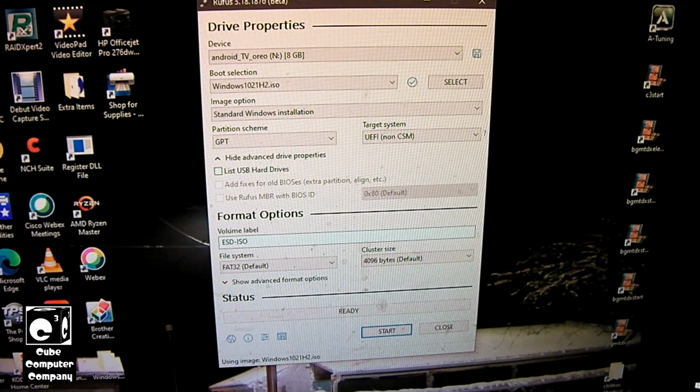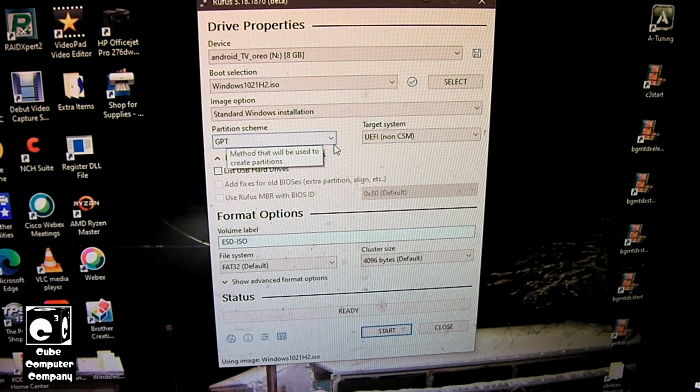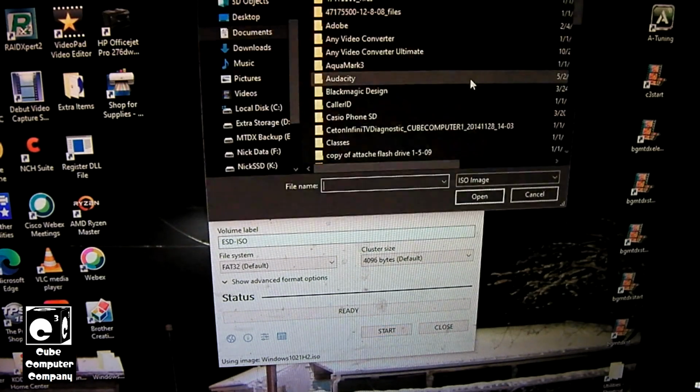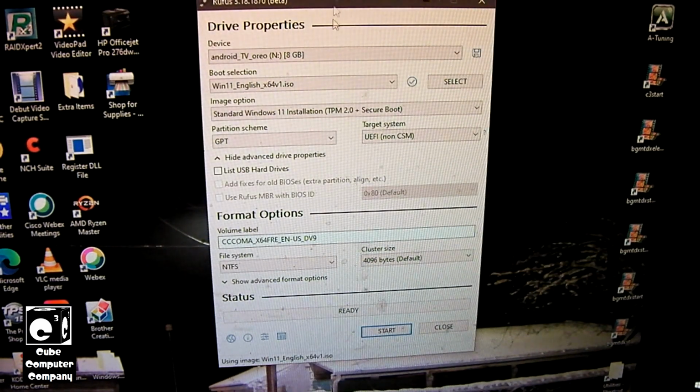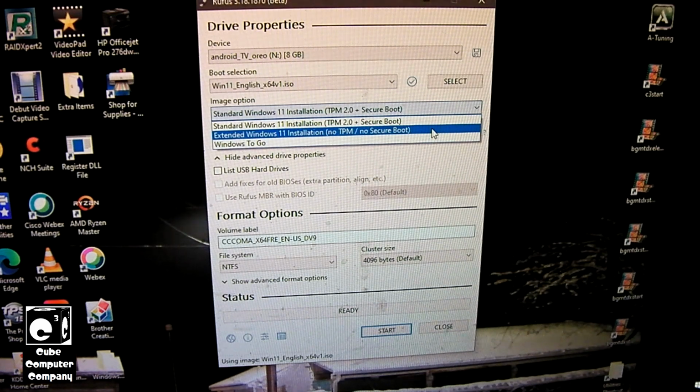Well, maybe not. But the way Rufus works is it will alter the image option, partition scheme, target system, among other things, based off of the ISO you select. I'm going to go select one for Windows 11. So, now we've selected Windows 11, and you can see that we now have some different options. What's nice about this particular version of Rufus is it has the ability to turn off the checks for SecureBoot and TPM on Windows 11 installations.